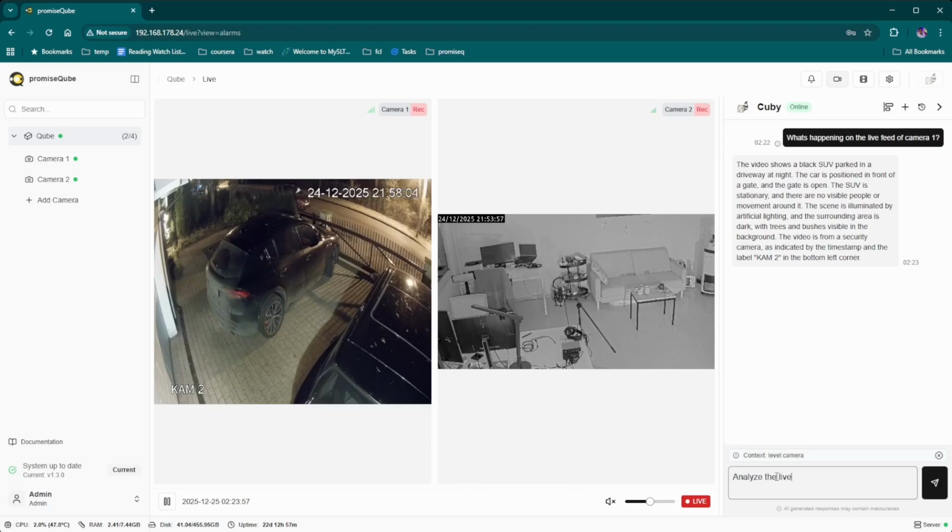Let's repeat this for the camera 2 feed. In this case, the agent describes the scene, which is particularly useful for understanding the environment without directly viewing the live stream.